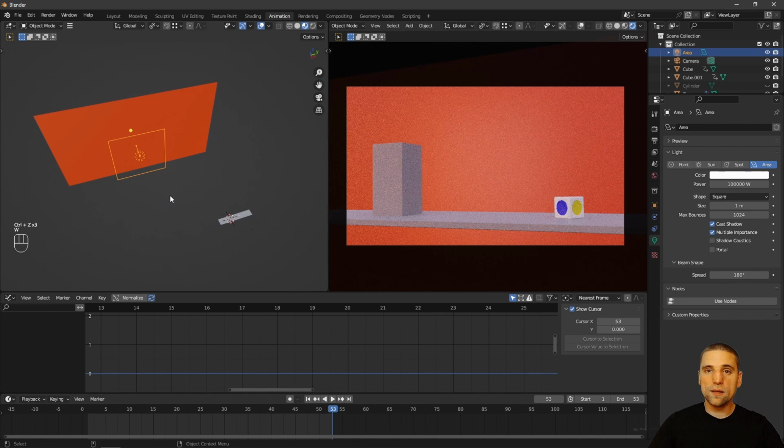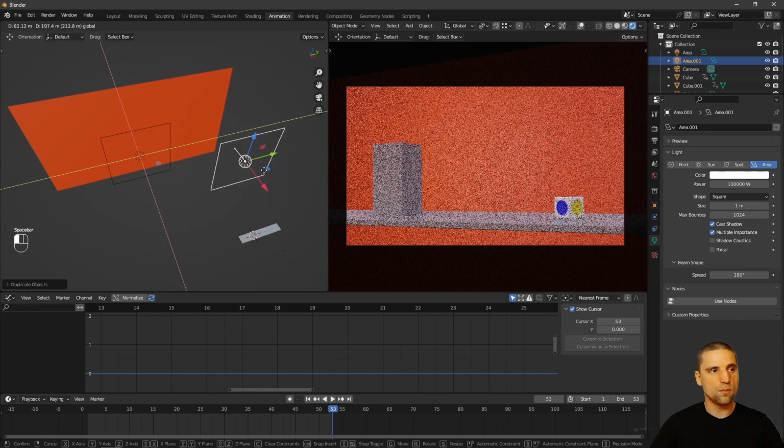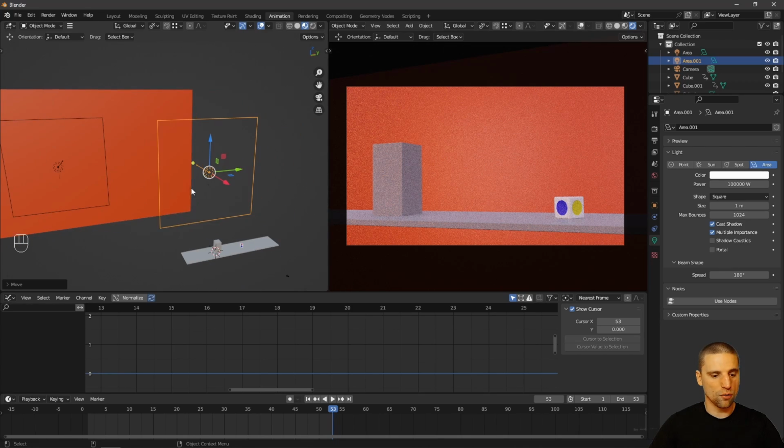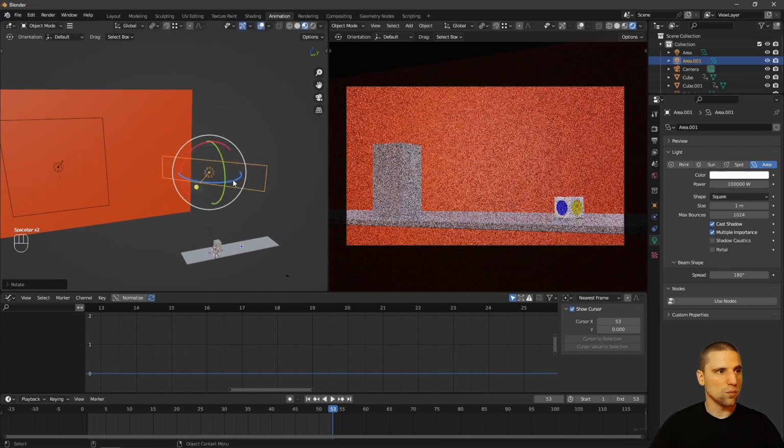Okay, I'm going to duplicate this light. I'm going to go Shift D with it selected, right click to cancel its movement, and I'm just going to point it towards my model now. I'm going to scale that down a little bit and rotate it over here. Come on.